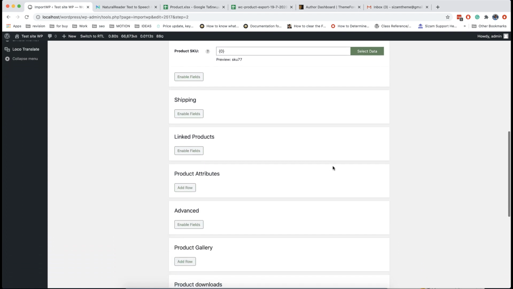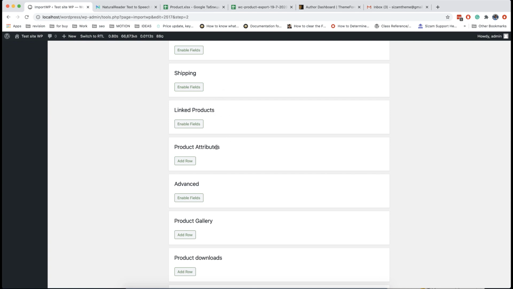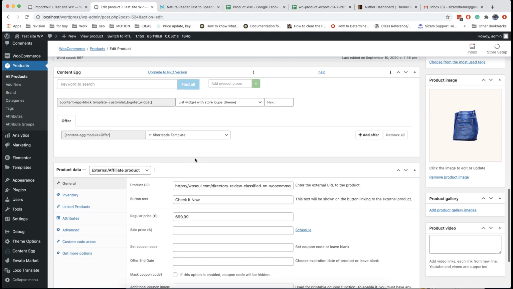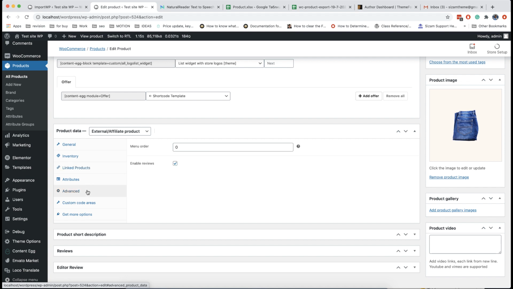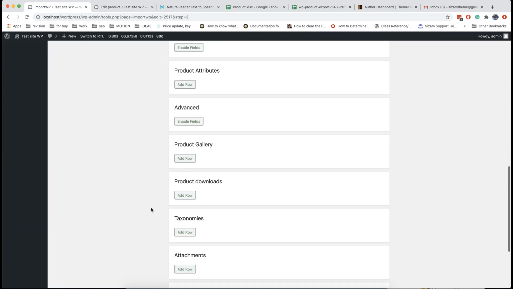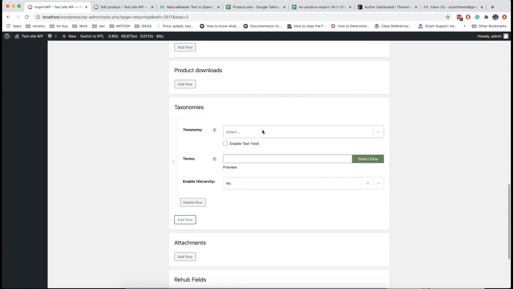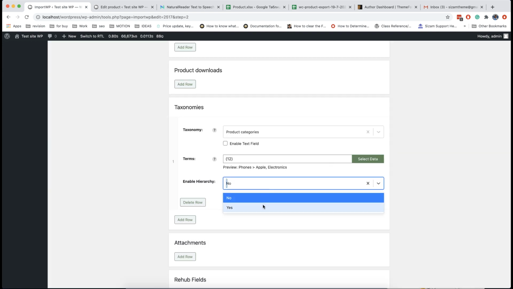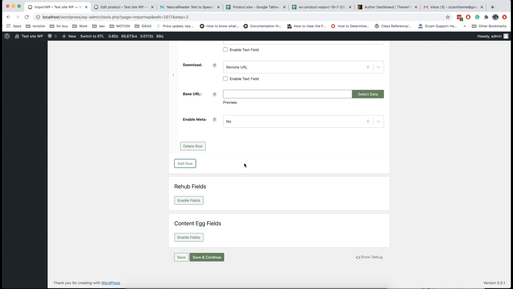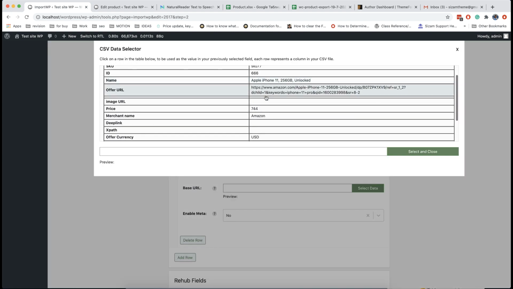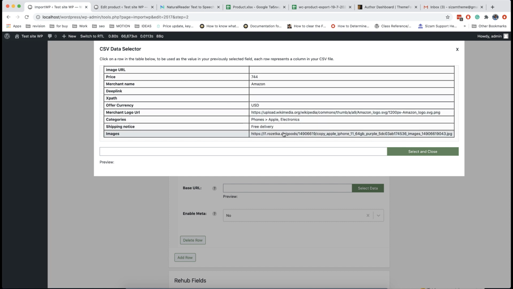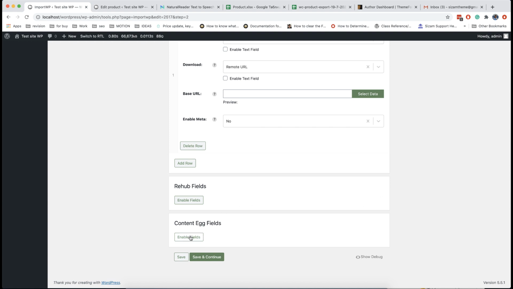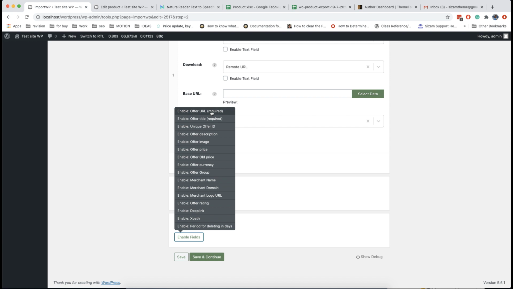There are many other optional fields. All of them are equivalents of WooCommerce sections when you edit your product in admin panel. We will use only taxonomy here to add product category and attachment to add featured image. Now, to add offer data, use content egg section instead Rehub fields. They are very similar except few options.